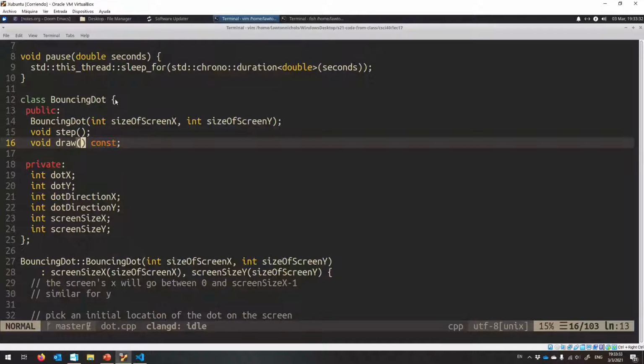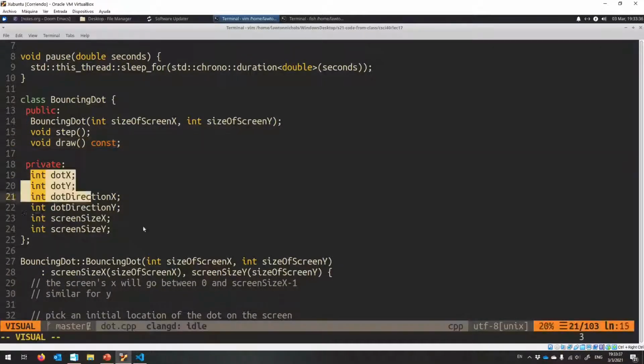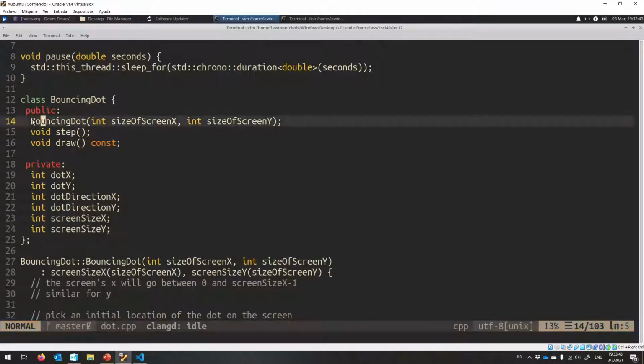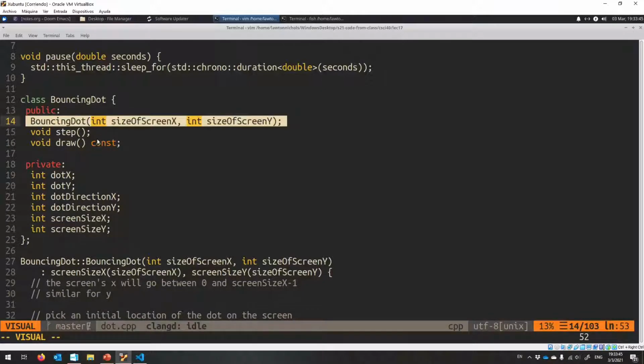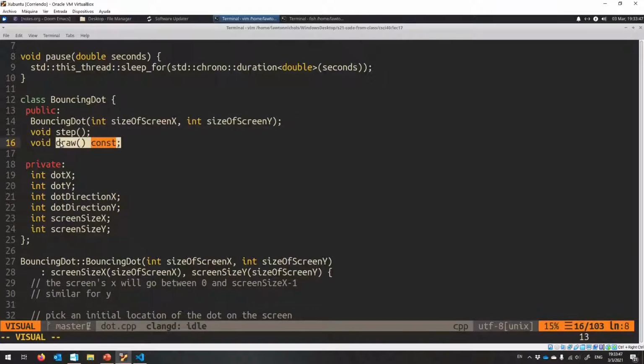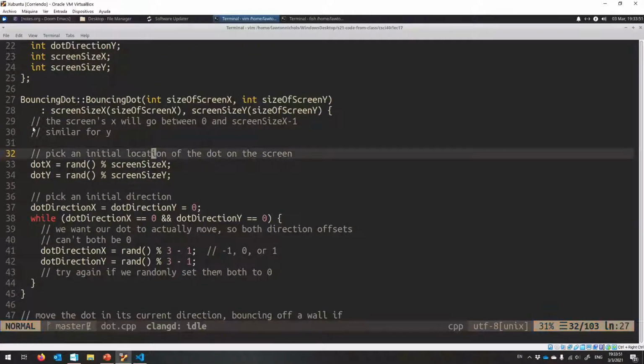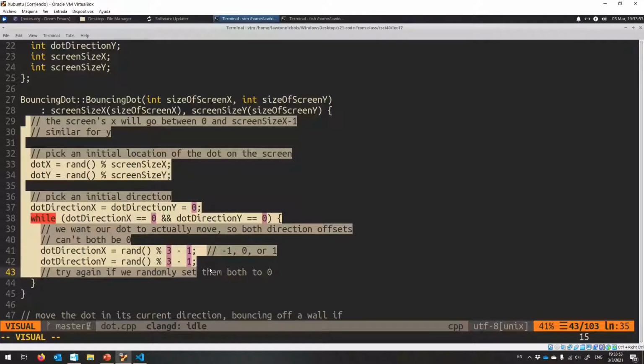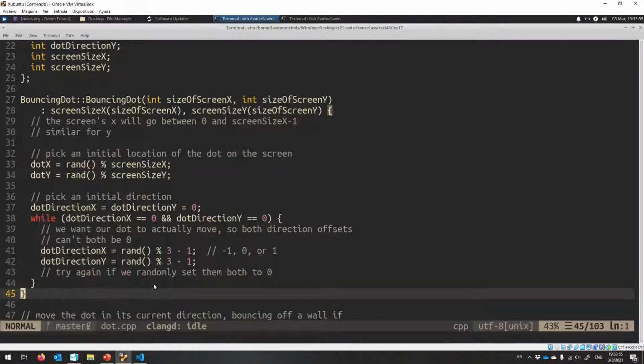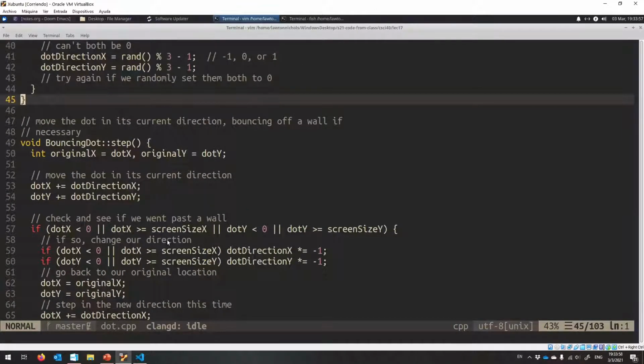So I don't have enough time to go through all of it, I'm sorry, but here's the class with all the fields, the x and y coordinate of the dot, its direction, the screen size x and y, and here is the constructor, the step function, and the draw method. Okay, and I have included a ton of comments, and I really encourage you to read them. This is a really good example of a lot of things at once.